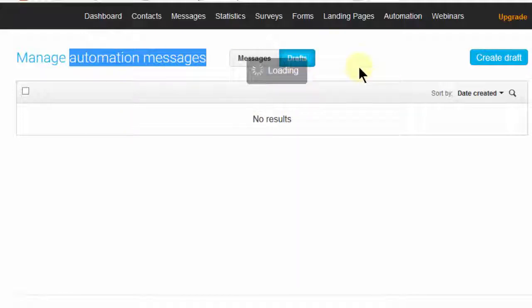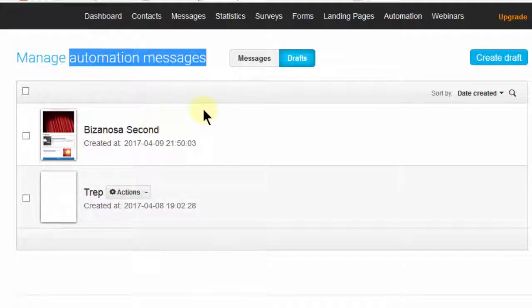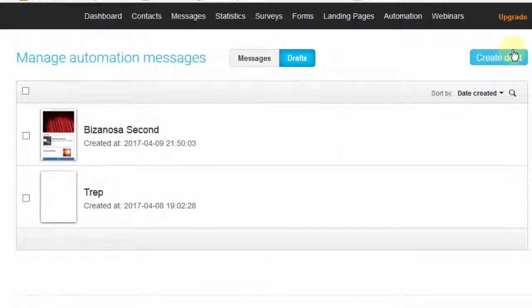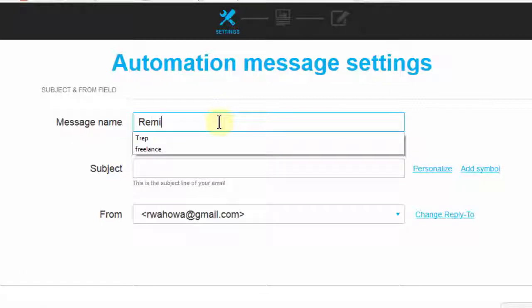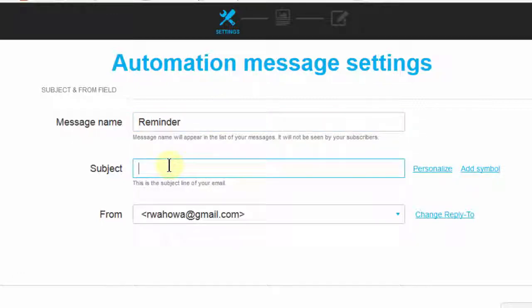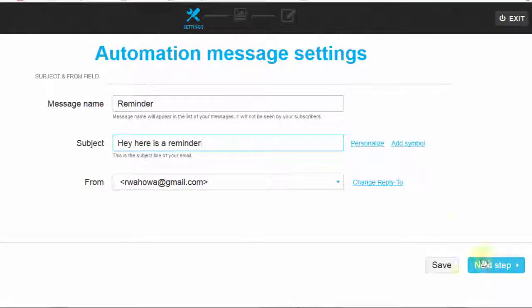Do you have anything in a draft? Okay, yeah, this is one that I added, and you can just create one. Let me click create draft. These are messages that you can send out if conditions are met. Maybe someone did not open an email, you want to send them a reminder. Then you just maybe want to tell them, hey, here is a reminder. Then you can click next.